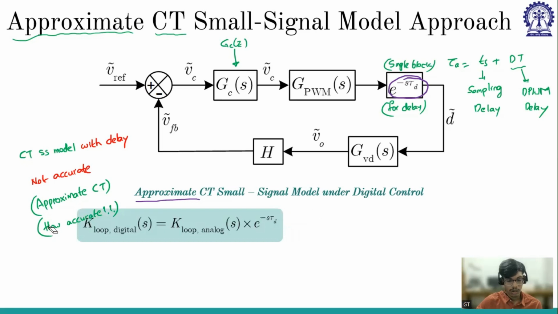So if it is continuous time with some delay, what happens now? K loop digital of S. Say this is K loop digital. It will be exactly same as analog, except this additional term is there. So K loop of S, the new one in digital control, will be K loop of analog, whatever you are considering in analog, with this additional delay.